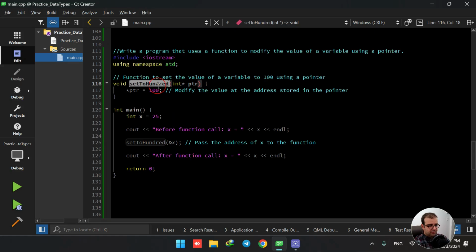So this set200 function, the name is set200. It's of a void type, and its argument or its input is a pointer. So by passing the address of the variable x, this function can have access both to the address and to the value of the variable x here. So here, this function is going to simply put 100 to the variable x.